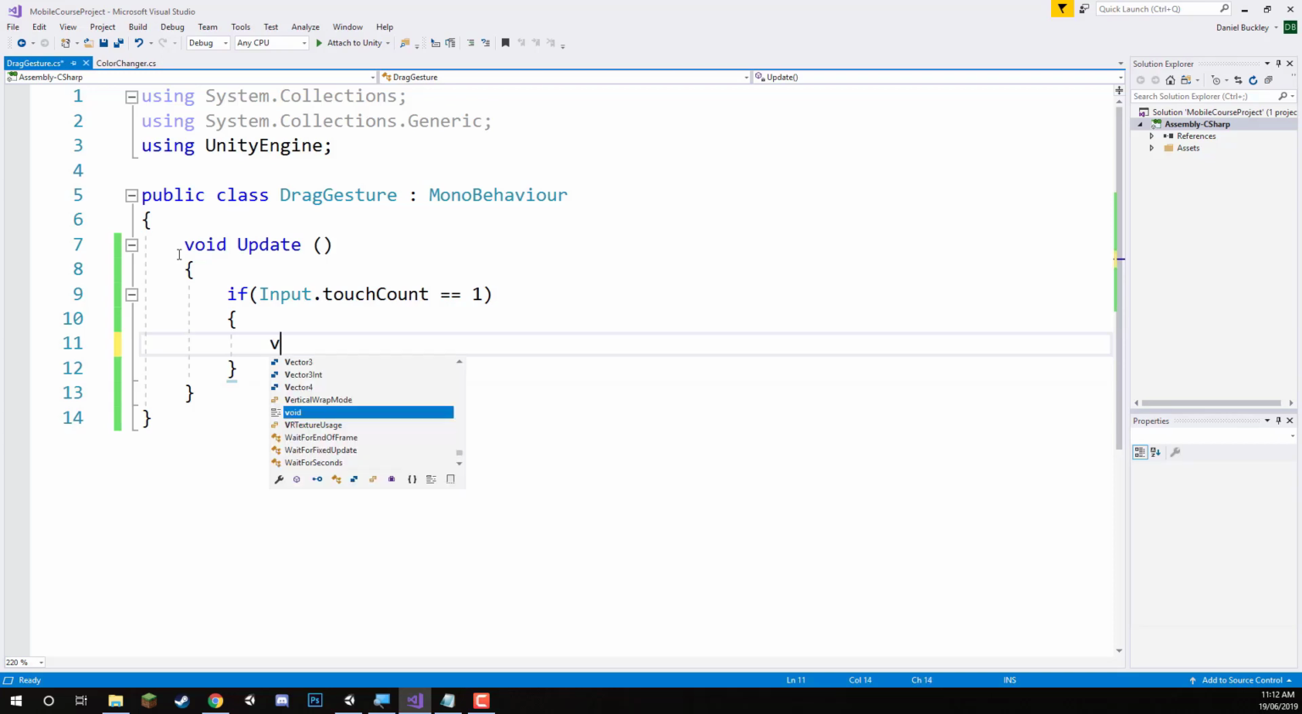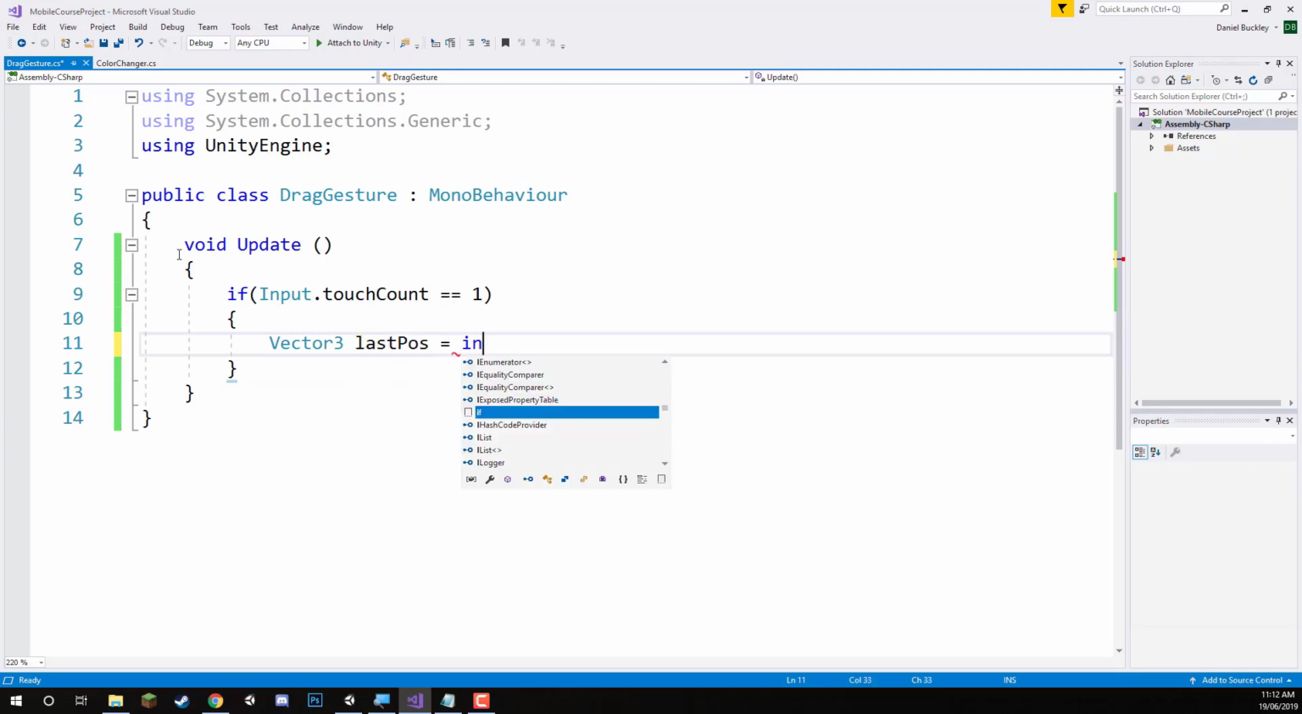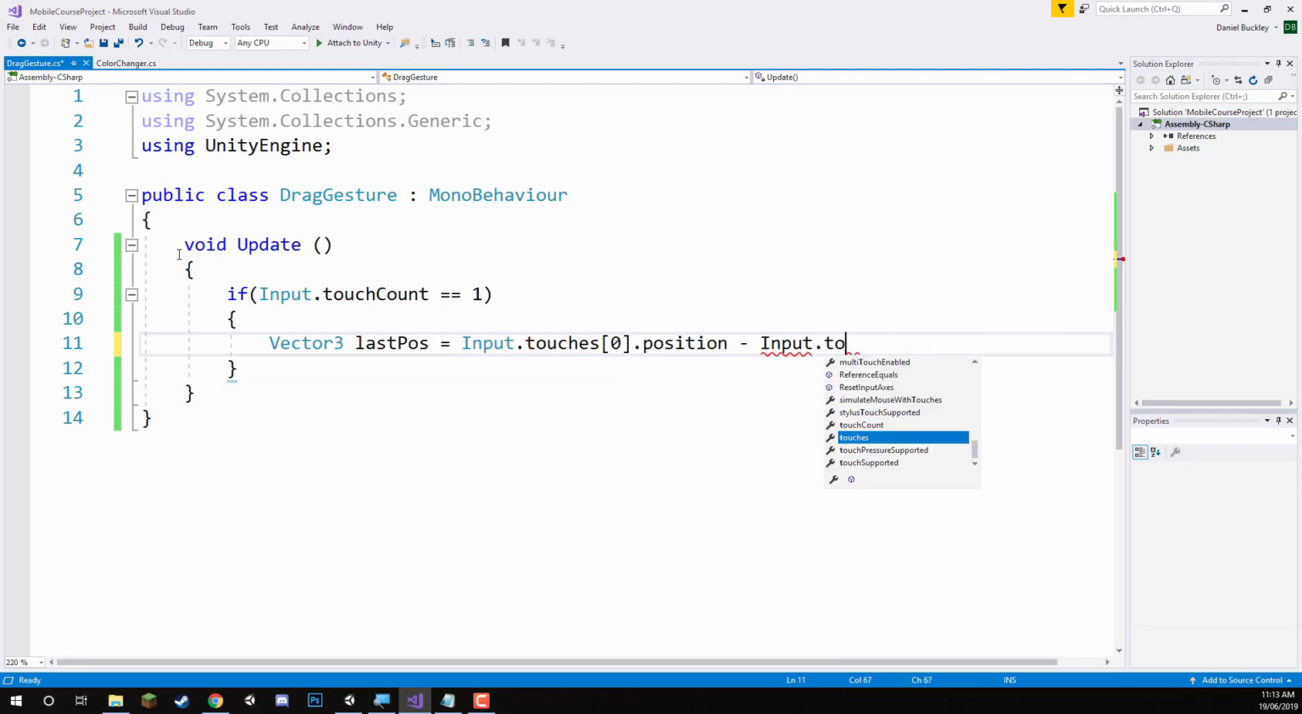So what we're going to do is create a vector3 variable here, and this is going to be called last pos. This is going to be the last position that the finger was on the screen. And this is going to be equal to input.touches. We're going to get the first touch of the finger. Since there's only one finger on the screen, we only need to get the first touch. We're going to get that position of the finger on the screen, and we are going to subtract the touches 0 delta position. So doing this essentially gives us the position of the finger of the previous frame.